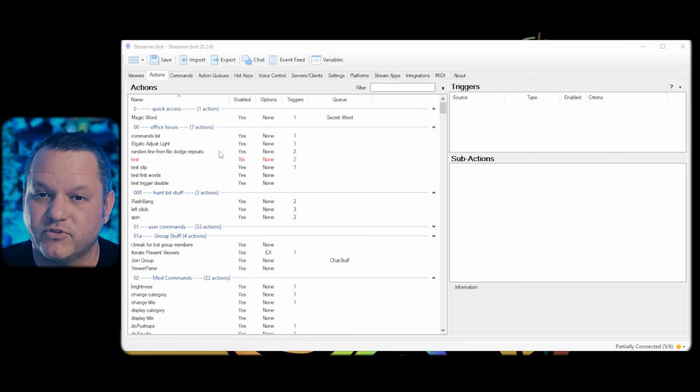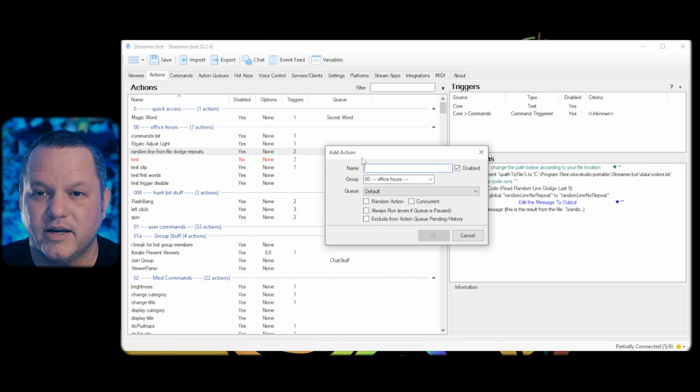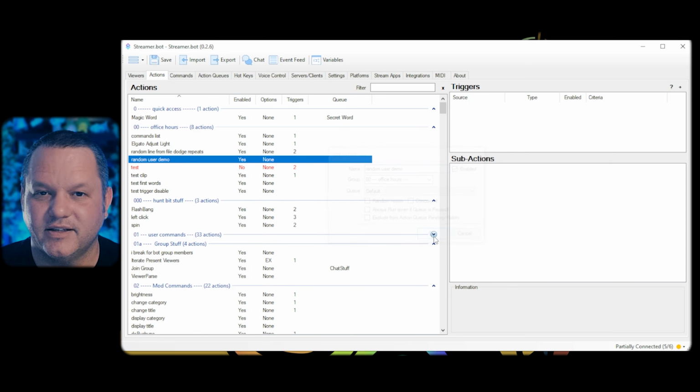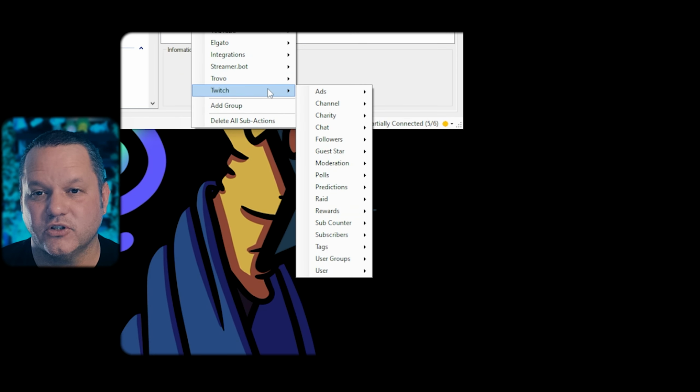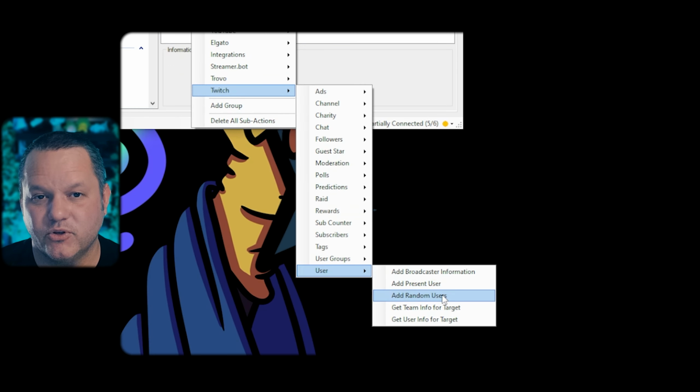Now, in the Action tab of streamer.bot, right-click and choose Add. Name the action how you want. You can leave everything else at default unless you want to assign this action to a particular group or queue. In the action, you'll want to start by adding an Add Random User sub-action by right-clicking in the Sub-Actions panel and choosing Twitch, Users, Add Random Users.